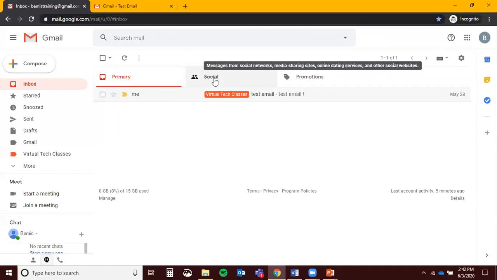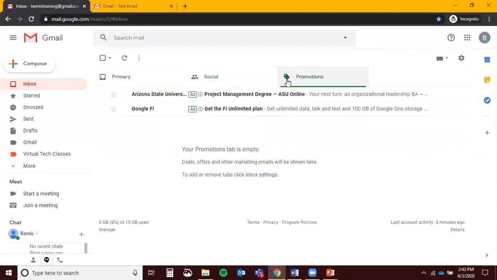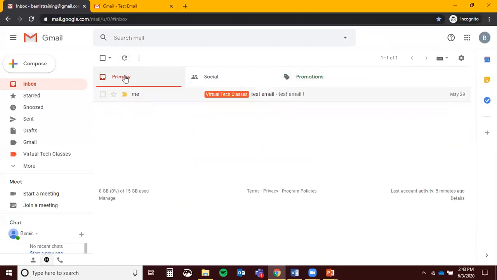The next one we have is social, which shows you messages from social networks, media sharing sites, and other social websites. You can see here that I have messages from LinkedIn, Goodreads, and Instagram. Promotions are deals, offers, and marketing emails. So if you give Old Navy your email address and they send you any promotions, they show up in this promotions tab. We'll come back to primary here.